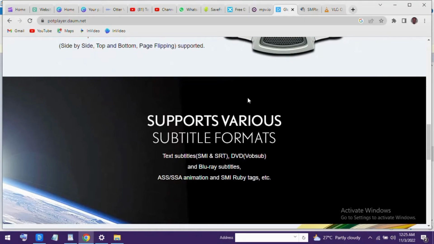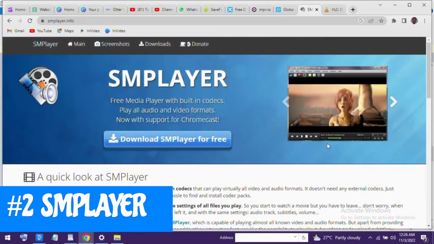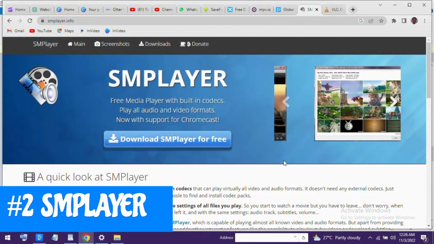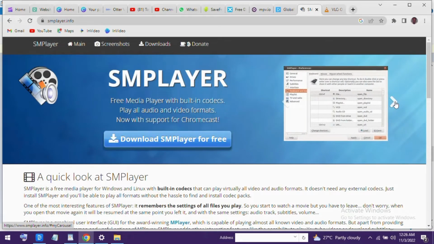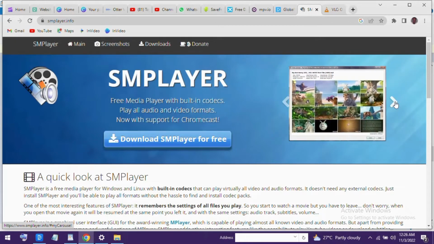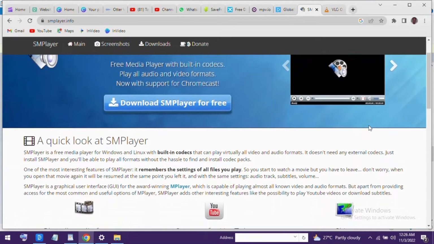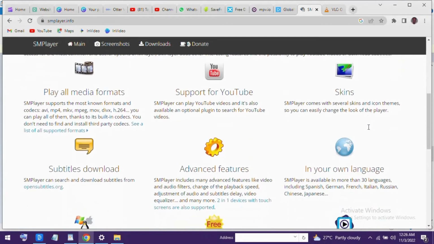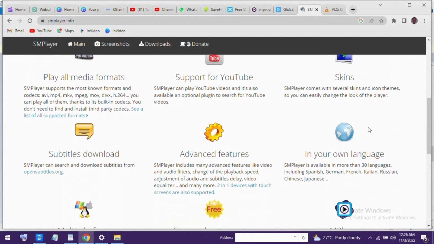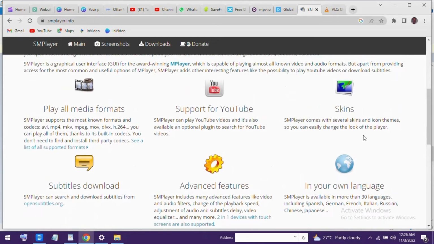In the runner-up spot, coming in at number 2 is SM Player. It lets you change the look of the player with several skins and icon themes included. It's packed full of features, including bookmarking of the time position of the file played, configurable subtitles, and just like MPV and our number 1 pick coming up, SM Player is completely free and open source using the MPlayer playback engine, with the codecs built in. It supports most of the known audio and video file formats and codecs.